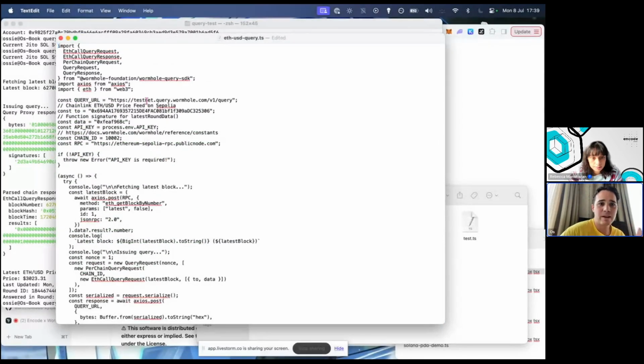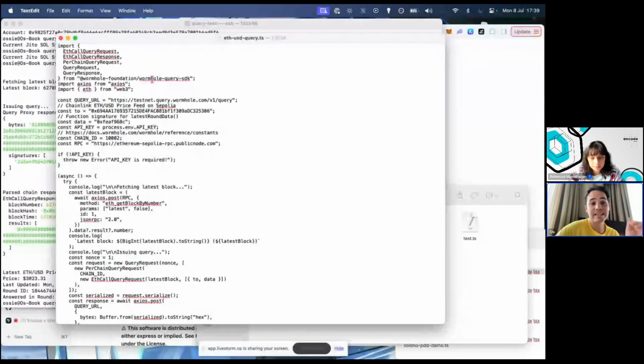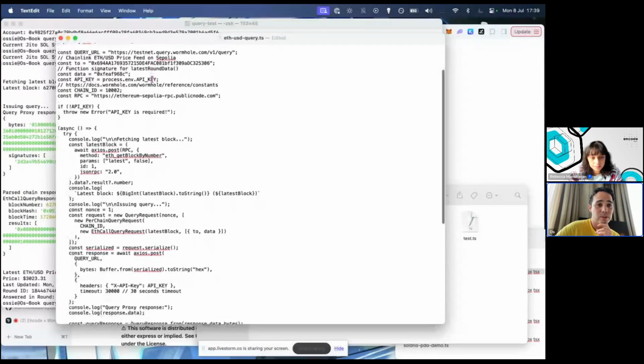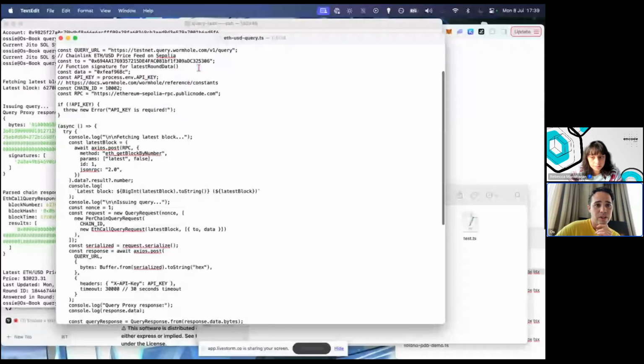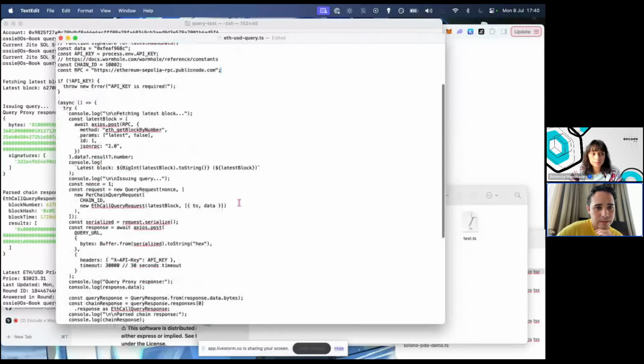So this is simply how it's constructed. Pulling in Axios and the Wormhole Query SDK, so using the SDK with Axios to pull a query. You've got the contract addresses, and you've got the chain ID, the correct chain ID on Sepolia. This is testnet. The reference here is constants. These are just some references, and I can actually share all these examples that I've created after.